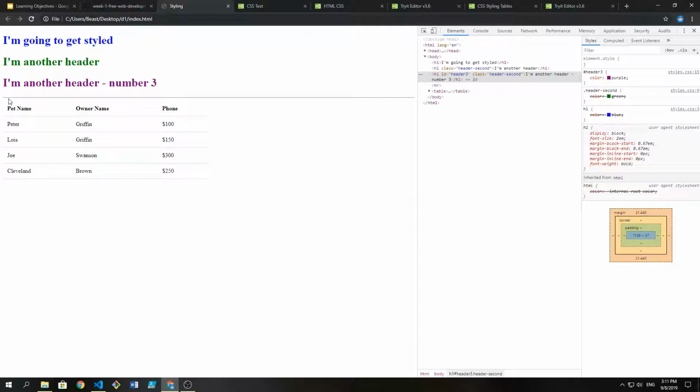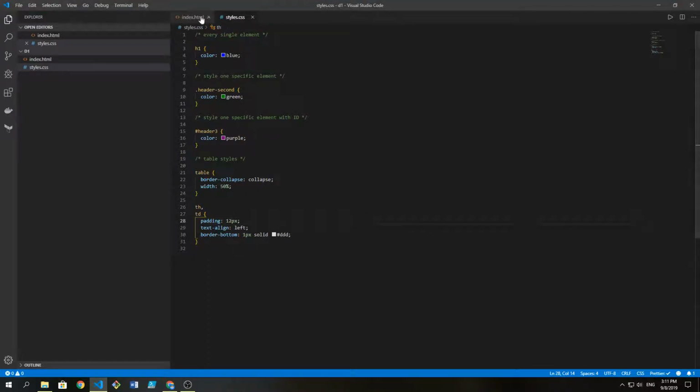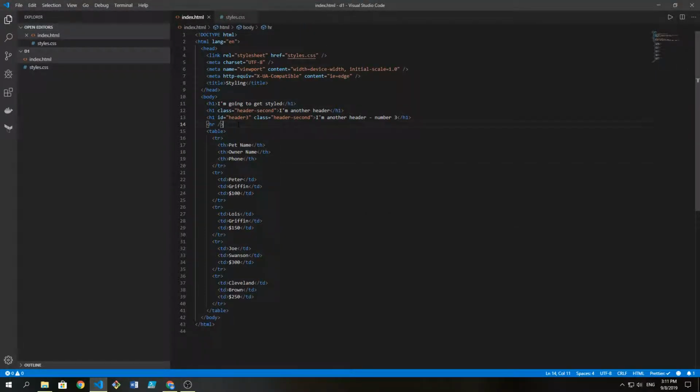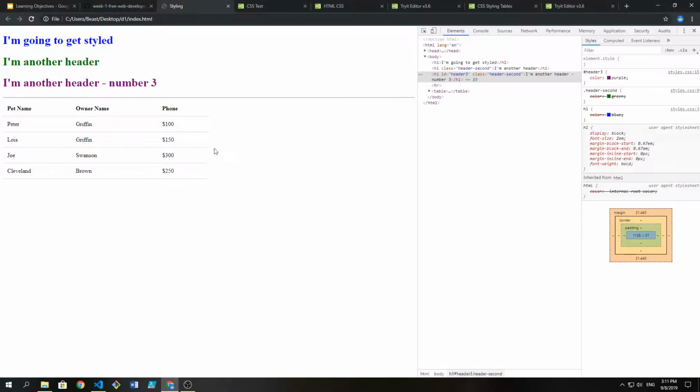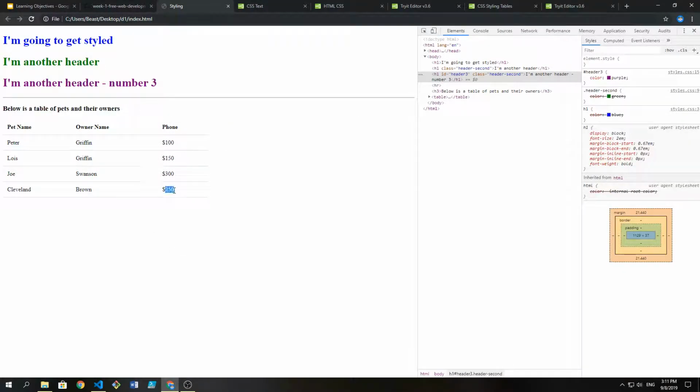Maybe no one actually knows what this table is about. So maybe what the client actually wants us to have in there too is below is a table of pets and their owners. Maybe that's what they want. So just bear in mind that while we do copy paste, the real skill is being able to copy paste and then fit it to the needs.